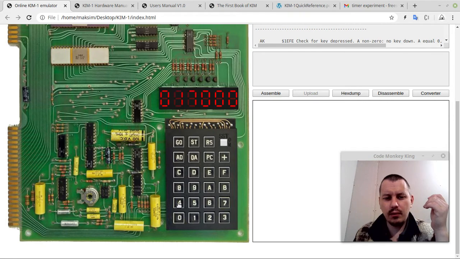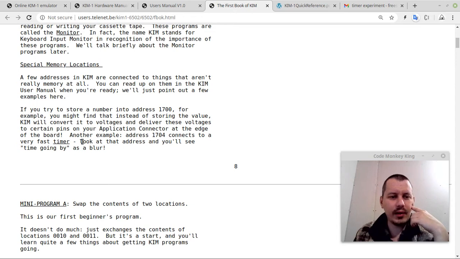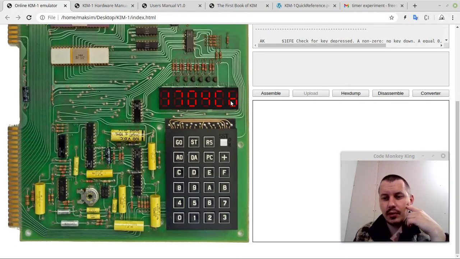So 1704, and here we have what the first KIM book describes: address 1704 connects to a very fast timer. Look at that address and you'll see time going by as a blur. And here we go, time going by as a blur. So here the timer is running at the clock speed. Let's go to the data mode. If you try to write something there, nothing really happens. It just doesn't change anything.